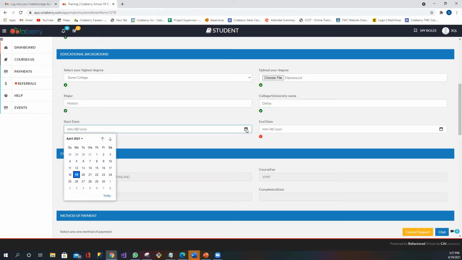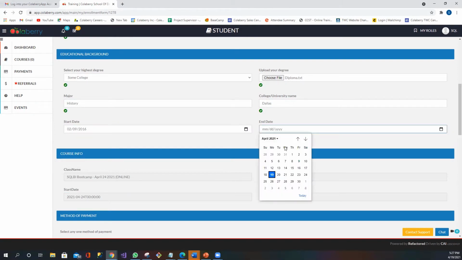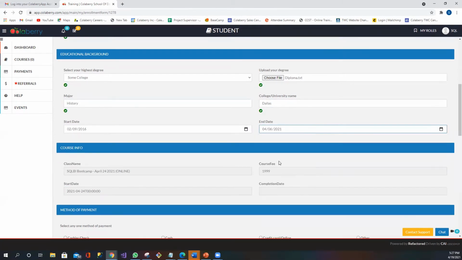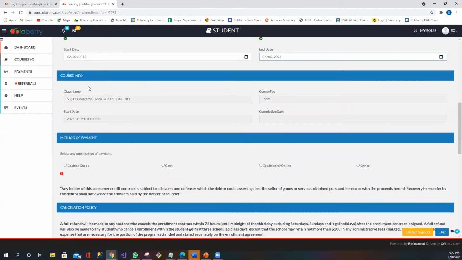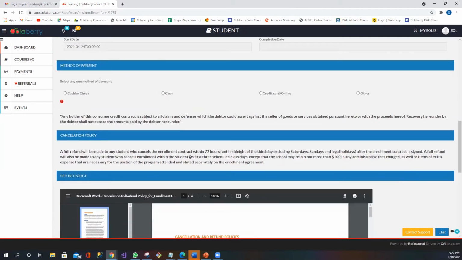And provide the start and end dates. Once again, same as the birth date. You get to scroll up or scroll down, pick the year, the month, and the date. The next part is the course info. You don't have to fill this out because you already selected the course you want, and it's already pre-filled for you. The following process is the payment method. Select how you would like to make that payment after the approval process is complete.